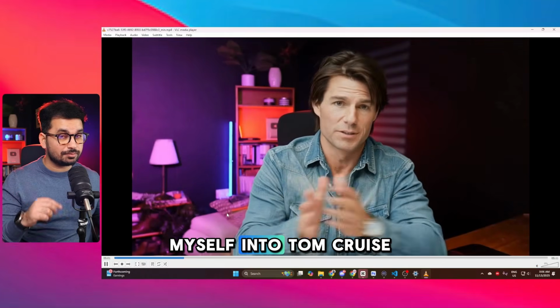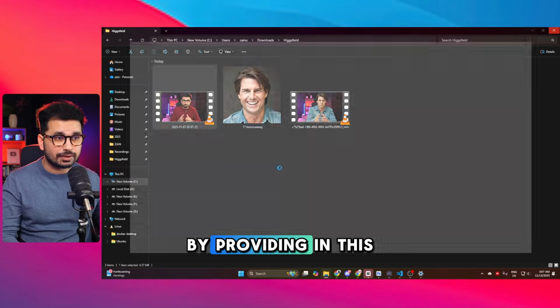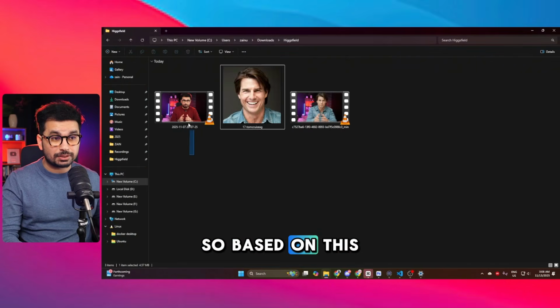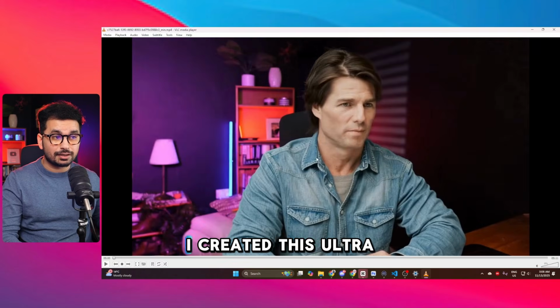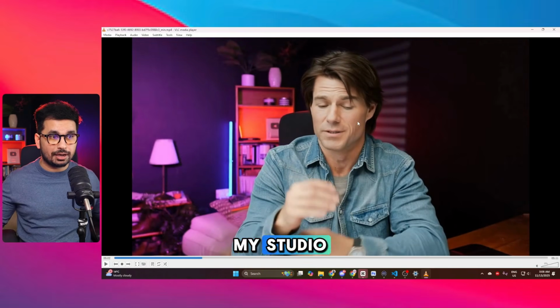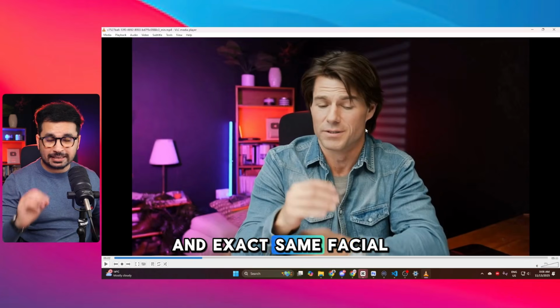So I just turned myself into Tom Cruise. He has exact same gestures as I have. He has exact same facial expressions. And I did that by providing this video as main source and just this photo of Tom Cruise. So based on this source video and this photo, I created this ultra realistic looking Tom Cruise character who is sitting in my studio with exact same gestures that I have and exact same facial expressions.